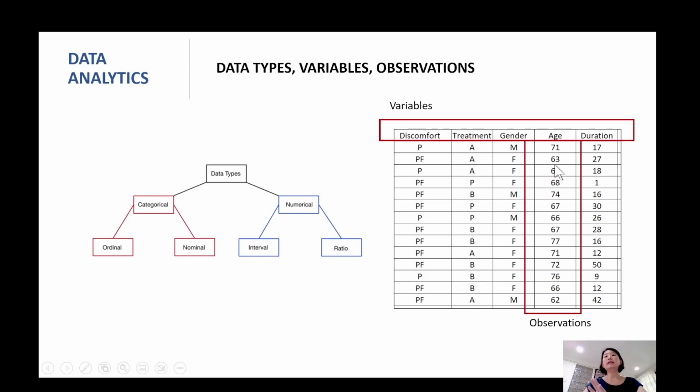The categorical versus numerical, so as you can see from here, this is an example of a data set. We call this a data set, and the numbers will be referring to the numerical, whereas the alphabets are actually referring to the categorical data type.